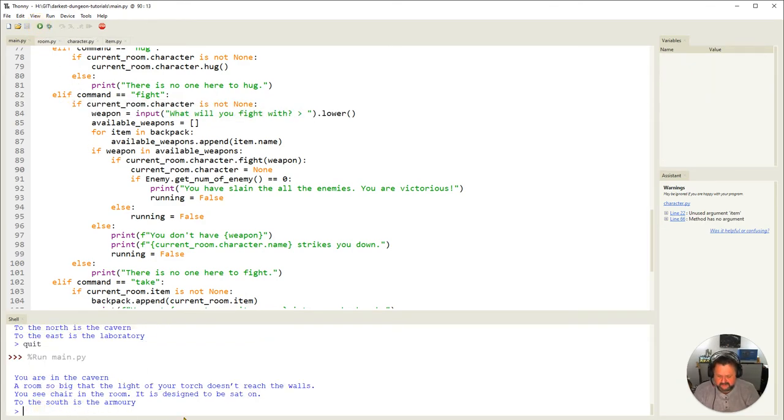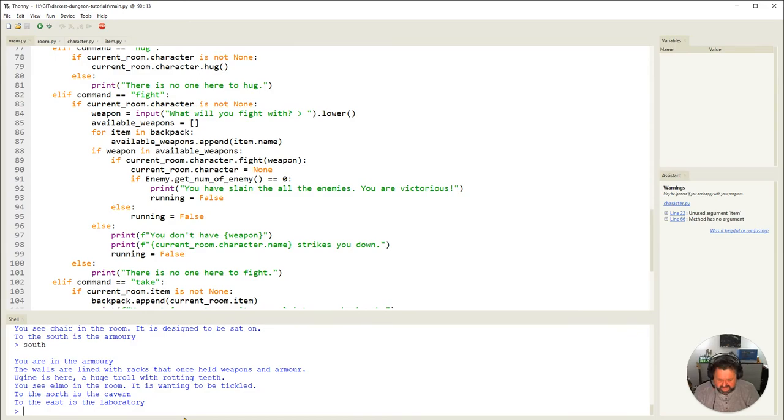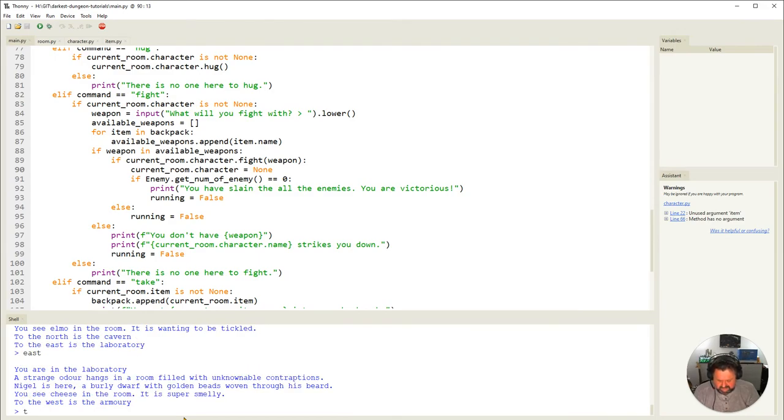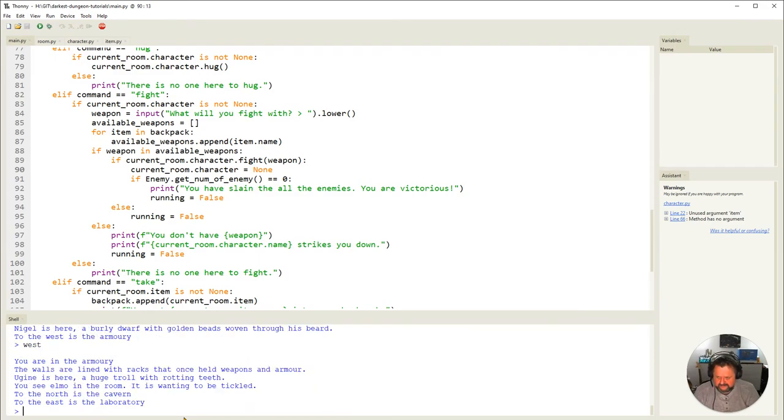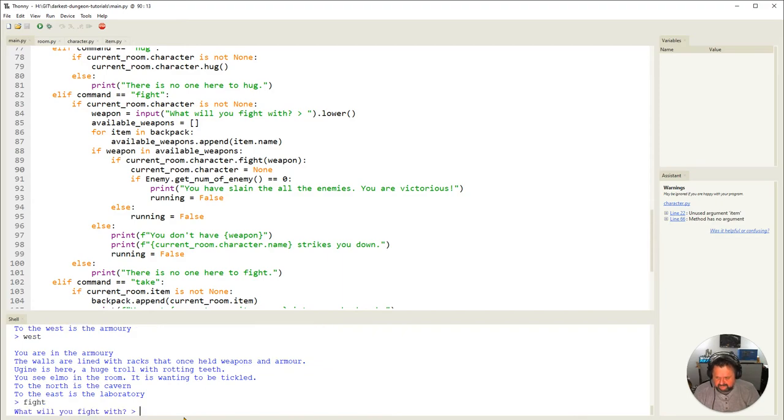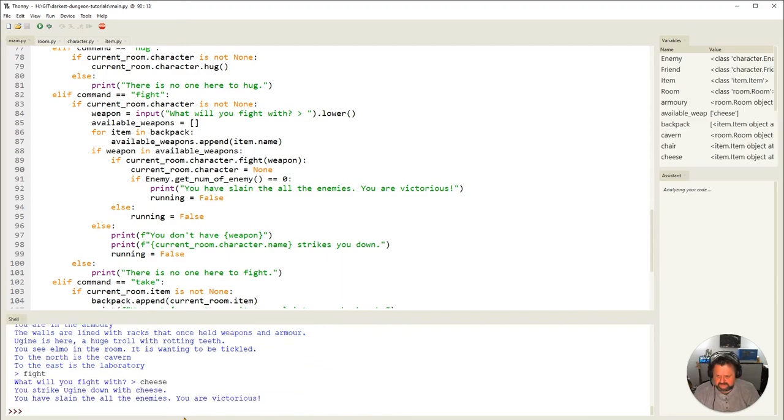So one last go to see if we can get this right. Here we go. South, east, take, west, fight, cheese. Hey, we're victorious. Right, so you fight with cheese. You strike Eugene down with cheese. You have slain all the enemies. You are victorious. Awesome. So that is done.